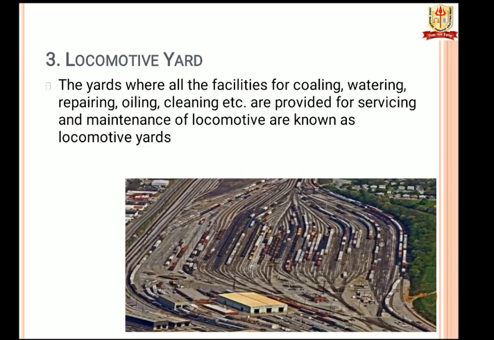Locomotive yards: the yards where all the facilities of coaling, watering, repairing, oiling, and cleaning, etc., are provided for servicing and maintenance of locomotives are known as locomotive yards. These yards are constructed at a junction station. Locomotive yards are generally provided on the same side of the marshalling yards.